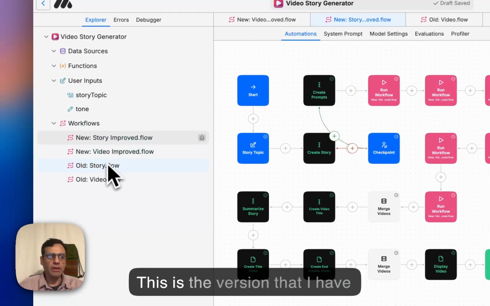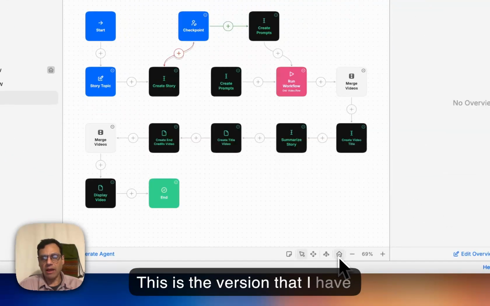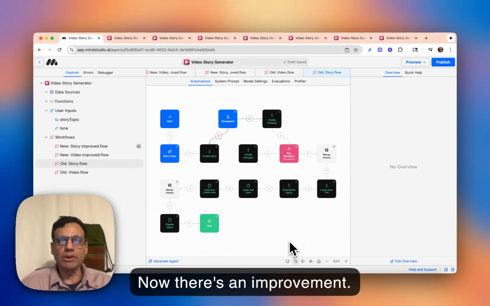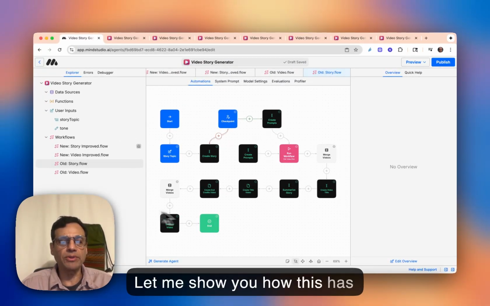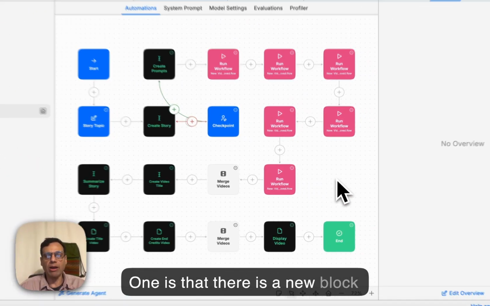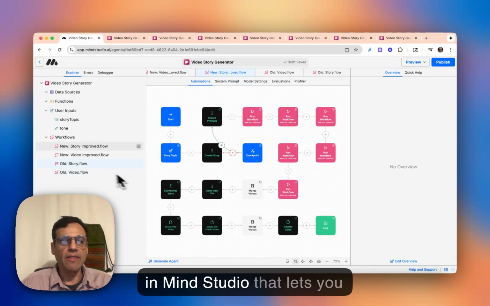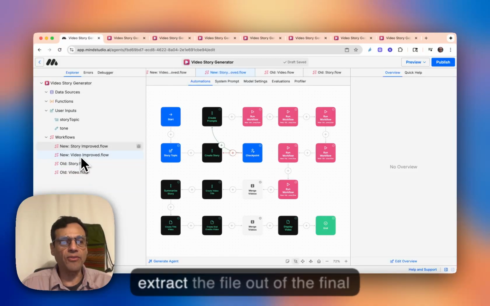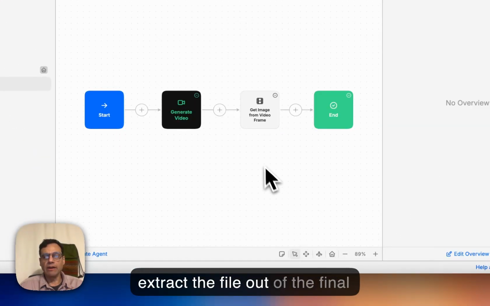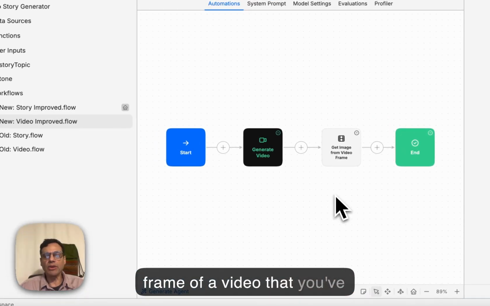This is the version that I have demoed before. And now there's an improvement, and let me show you how this has been improved in two ways. One is that there is a new block in MindStudio that lets you extract the file out of the final frame of a video that you've generated.